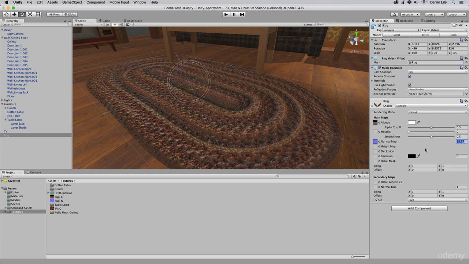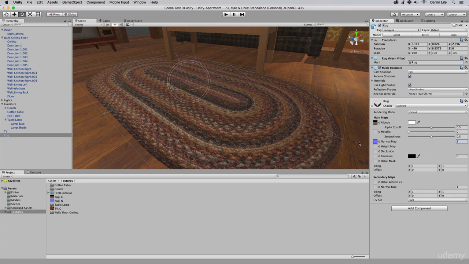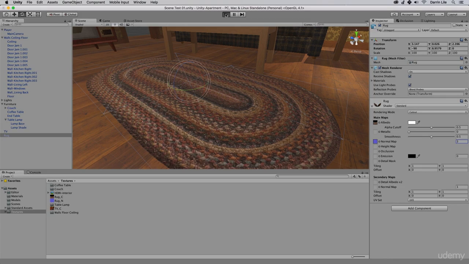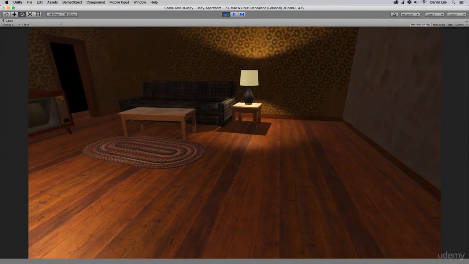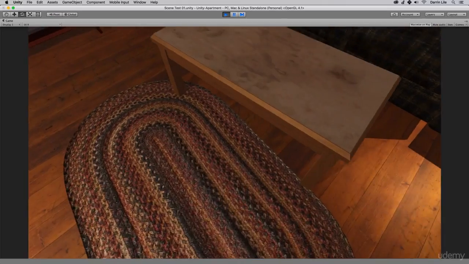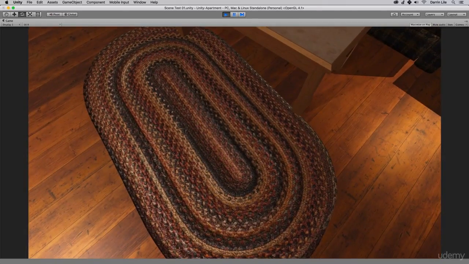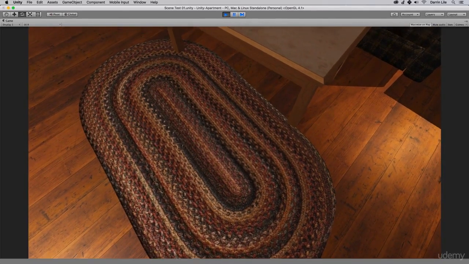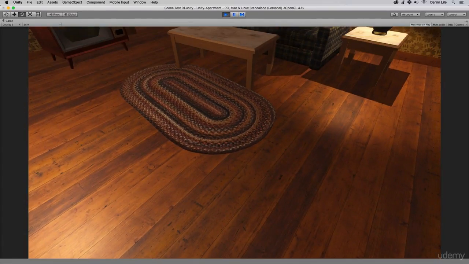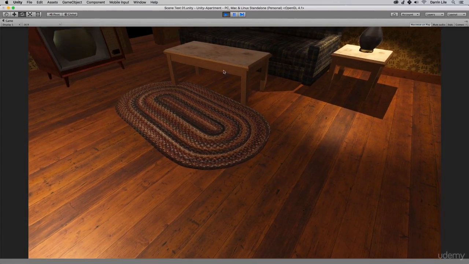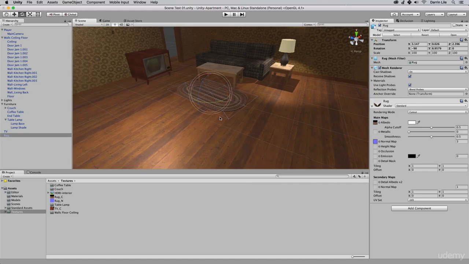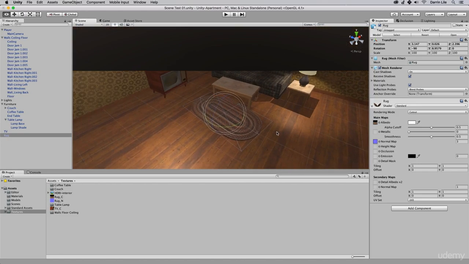I don't think we need quite that much. We could take it up to say 3 maybe and give that a try. And I'll run the game again and let's take a look. Yeah, you can see a little bit more depth to it there. That's pretty good.